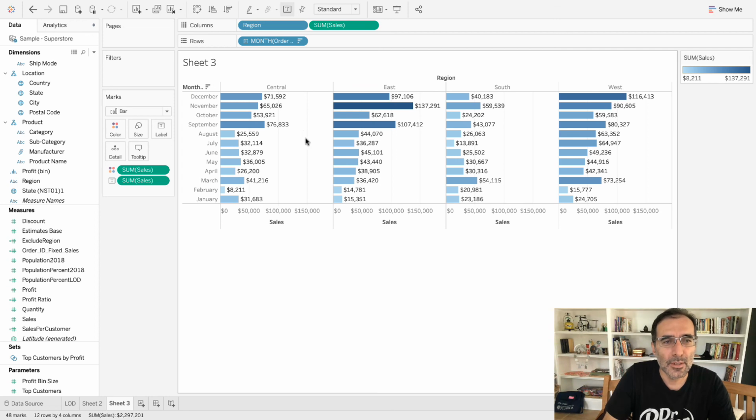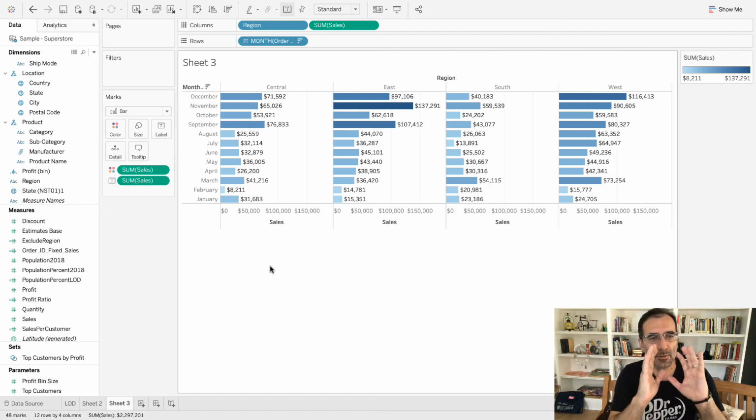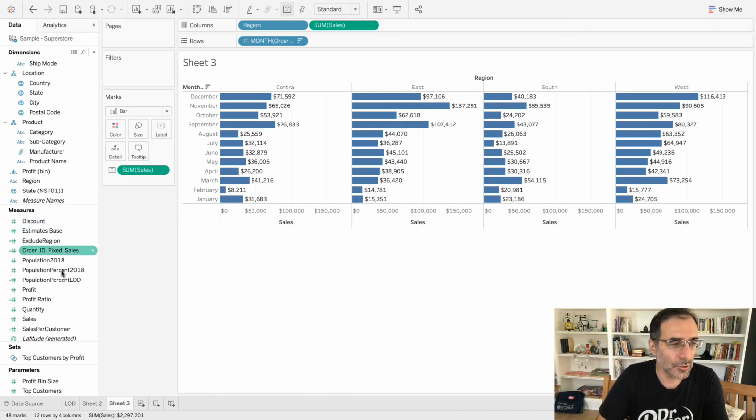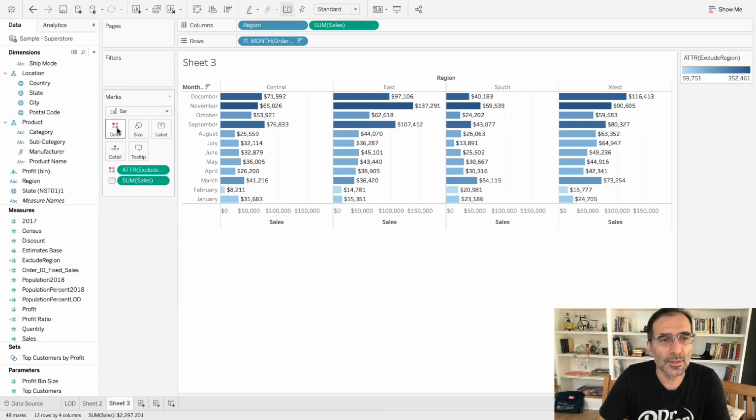But if I want each region to have its own color scheme, so I want the analysis to be fixed at the region level, then instead of using the sum of sales for color, I can use this new variable that I created, exclude region. What that will do is exclude region when it does this coloration. So in each region, the lowest value in that region will be the lightest blue, and the highest value will be the darkest blue. And then it will do it in each region. So that is the difference.